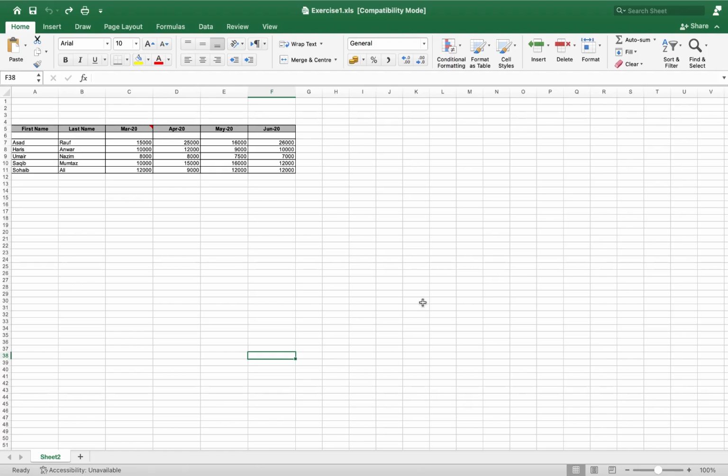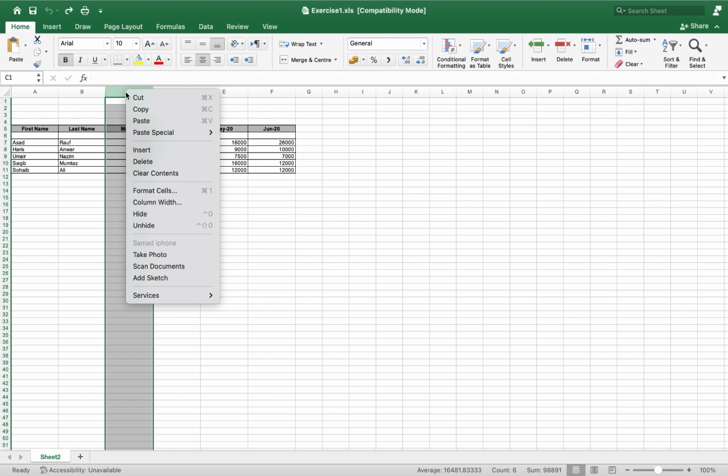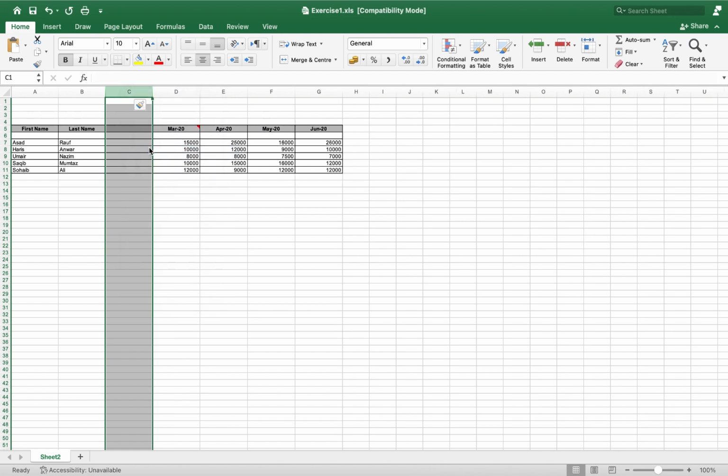Some basic operations in Microsoft Excel. If you can see here, I have some data and I want to do some basic operations. Let's start. I want to insert a column here, so just click on the third column, and now on the mouse click the right button and go to the insert option. Now we have a new column here.